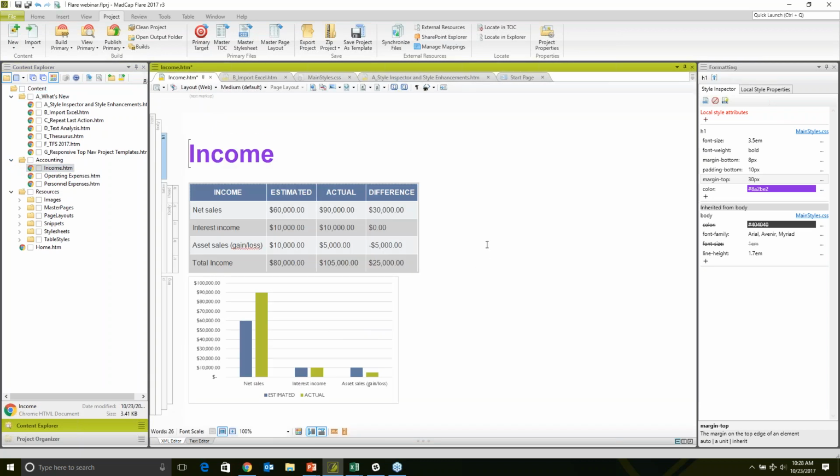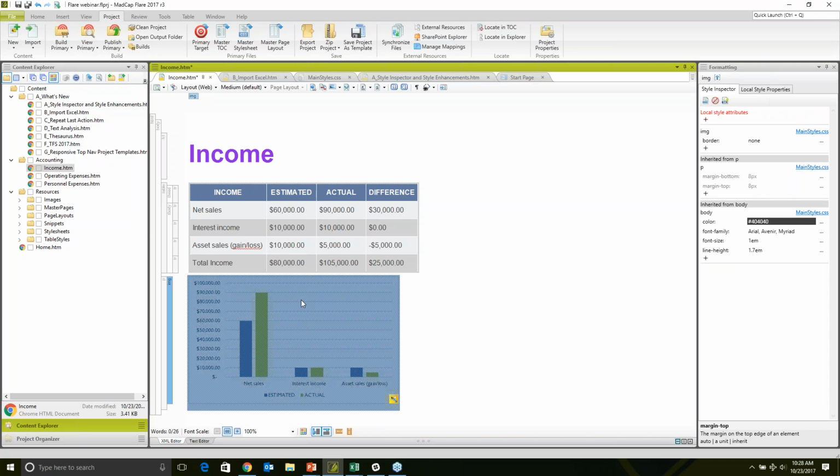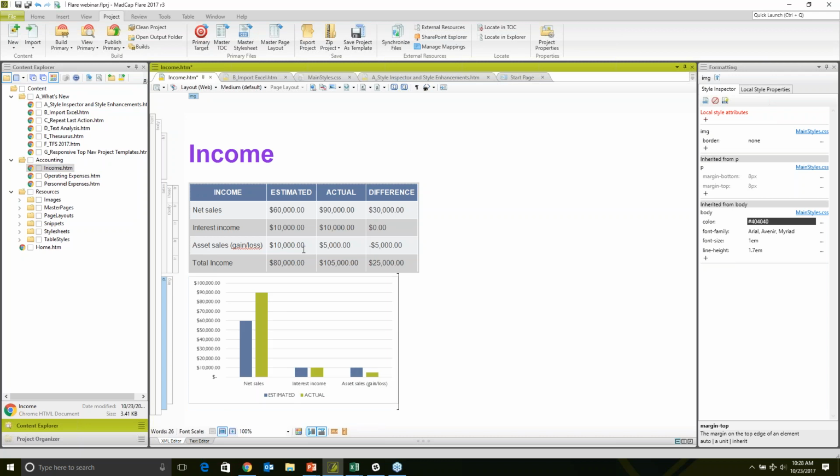So here's that table that I brought in with all of the data. Here's my pivot chart that I created. It came in as an image. So now we can do what we need to do. Does it need to go in a different place in this topic? Does it need to come out of the topic? You want to use it somewhere else? It's its own separate file. It applied the table style that I wanted it to use.